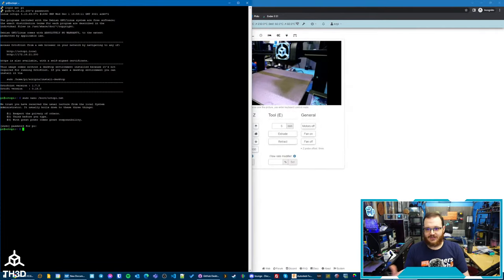In order to actually get the new settings to apply, I've got to do a sudo systemctl restart webcamd.service. I'm hitting tab to do auto completion. I always can't remember if it's the service and then restart or restart then the service, but there you go. Sudo systemctl restart webcamd.service, hit enter.